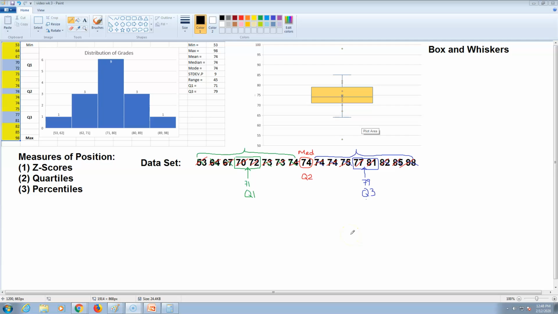All right, in the previous video, I showed you how to find the quartiles of a data set. Remember, quartiles are a measure of position, a summary of the data that we use to compare the position of the data with other data in the data set. So quartiles are one of those measures of position.